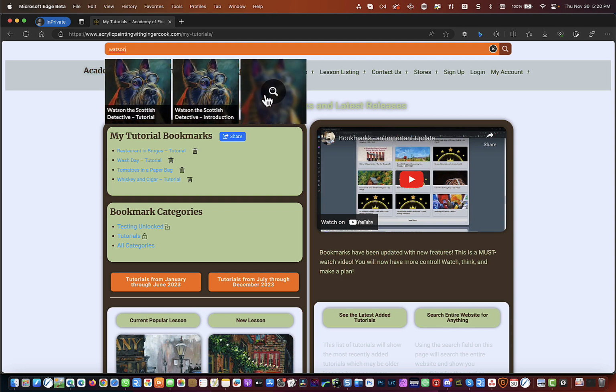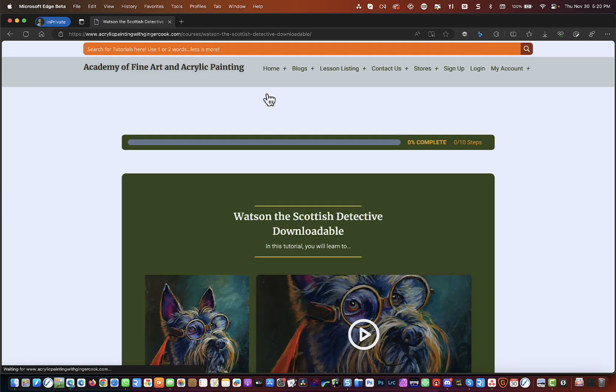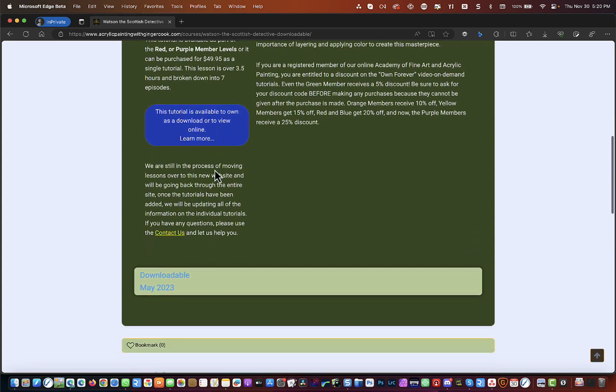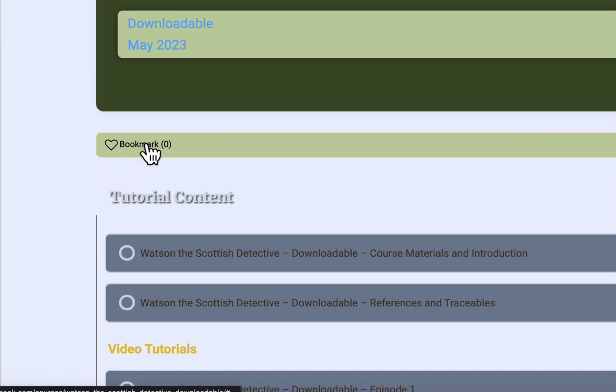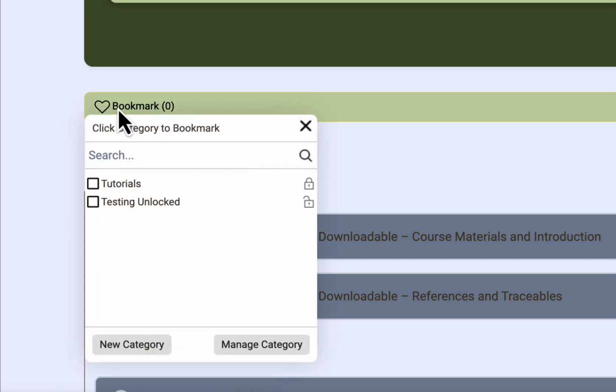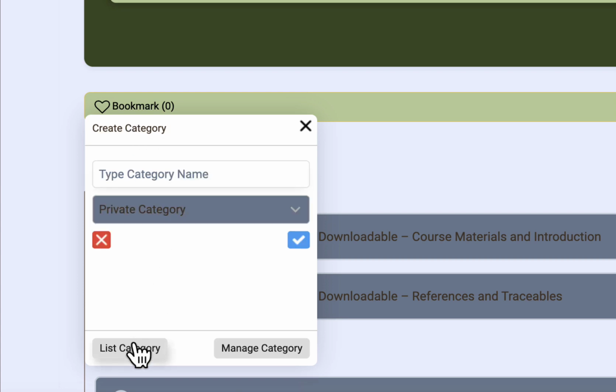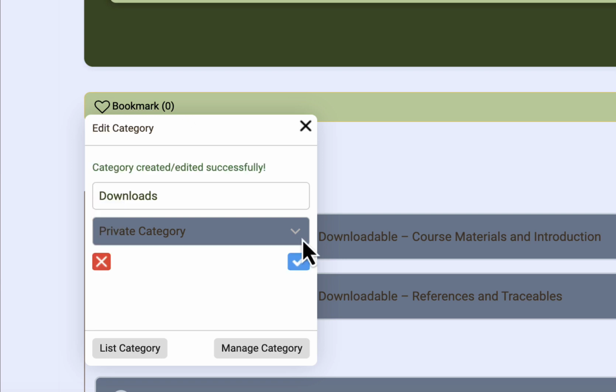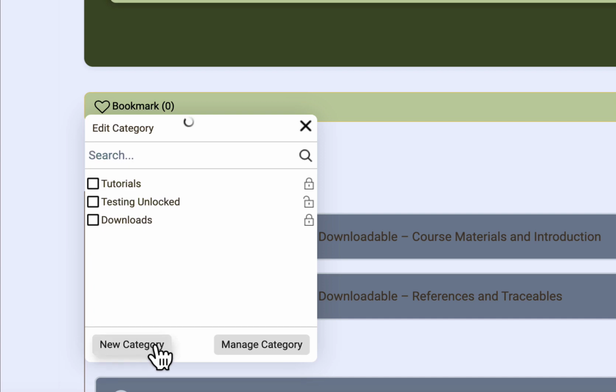And I'm going to go to the downloadable. Create a little lesson. And you'll see right down here, bookmark. If it doesn't have its little heart filled in, you can click on it. Matter of fact, I'm going to make a new category, and I call it downloads. Hit the old check mark. And now I'm going to select the download as the category that I put this into.